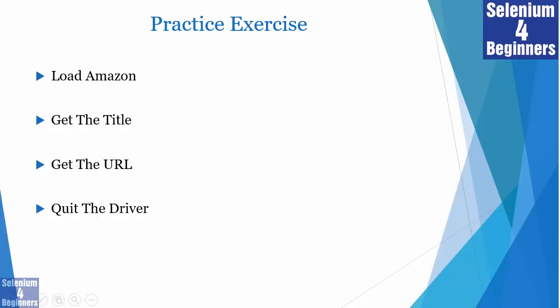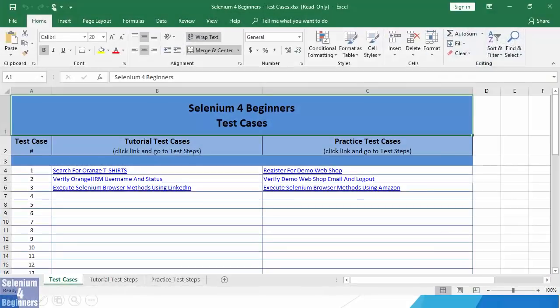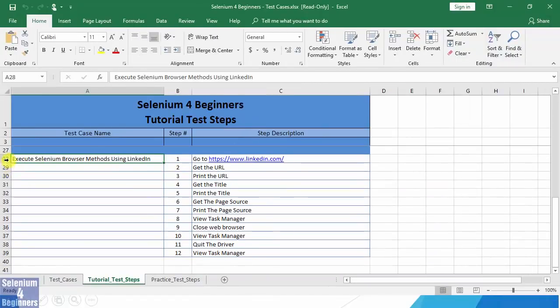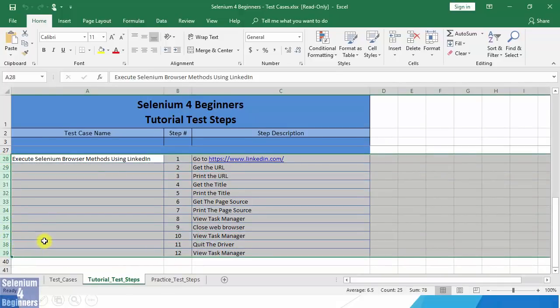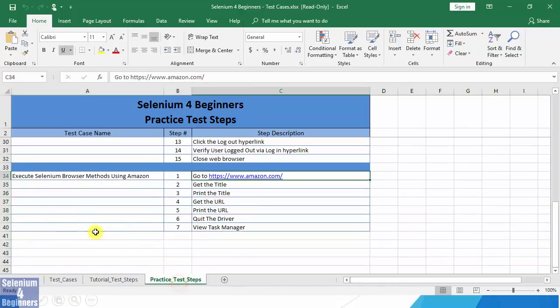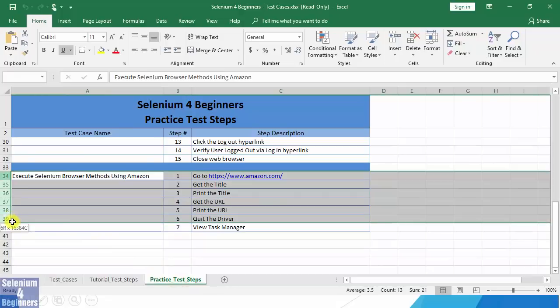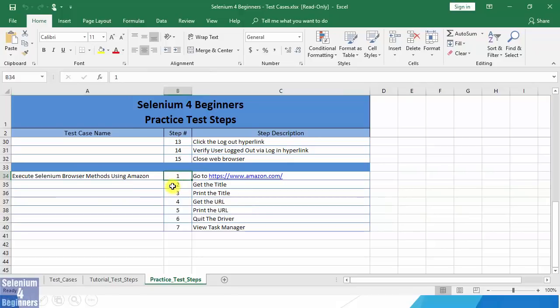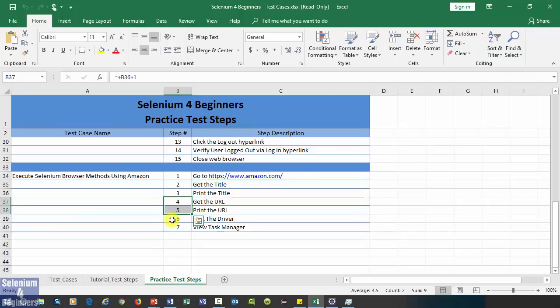Here's the test case I use to demo Selenium browser methods. You can use this test case under Practice Test Steps for your Amazon test script. Load Amazon, get the title, print the title. Get the URL, print the URL. Quit the driver and view Task Manager.